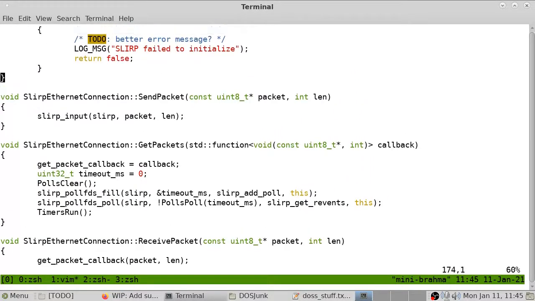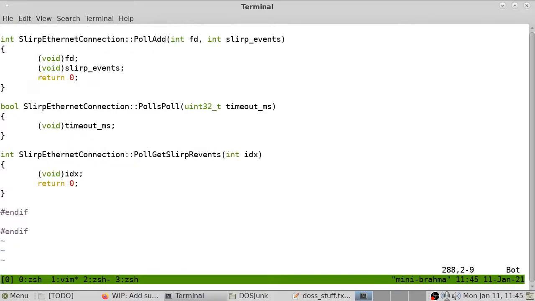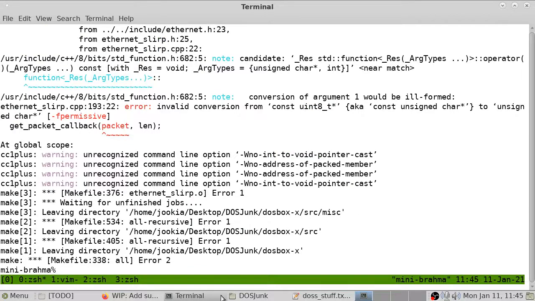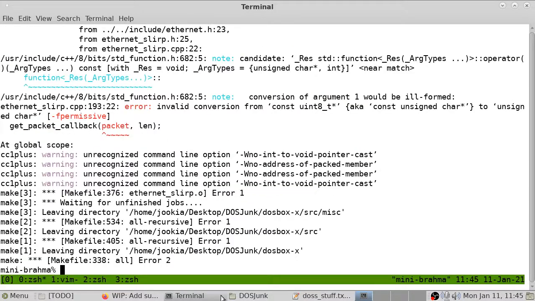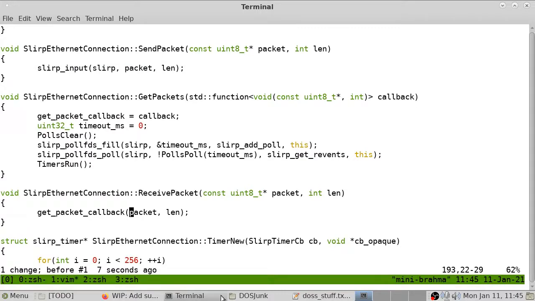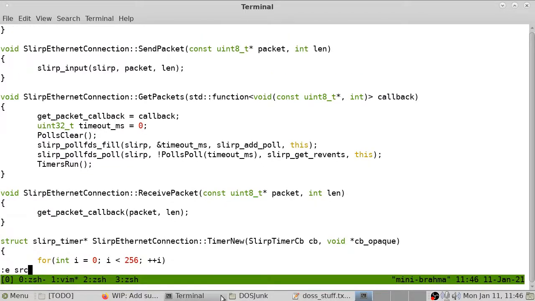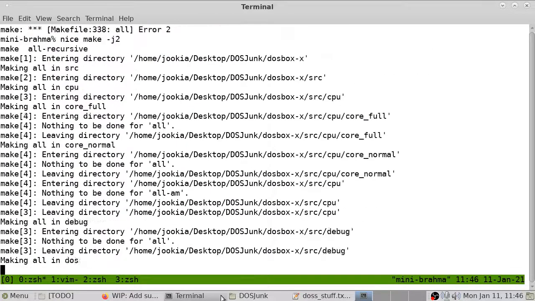All right, so what about sending packets and opening and shutting failures? So we'll have to open up our dusty old copy of libslurp. Okay, so we have an error here. Get packet callback should be unsigned. So get packet callback once. Have I not? What? Is my packet callback not good enough for you? Did I not change this? No, I didn't. Oops.